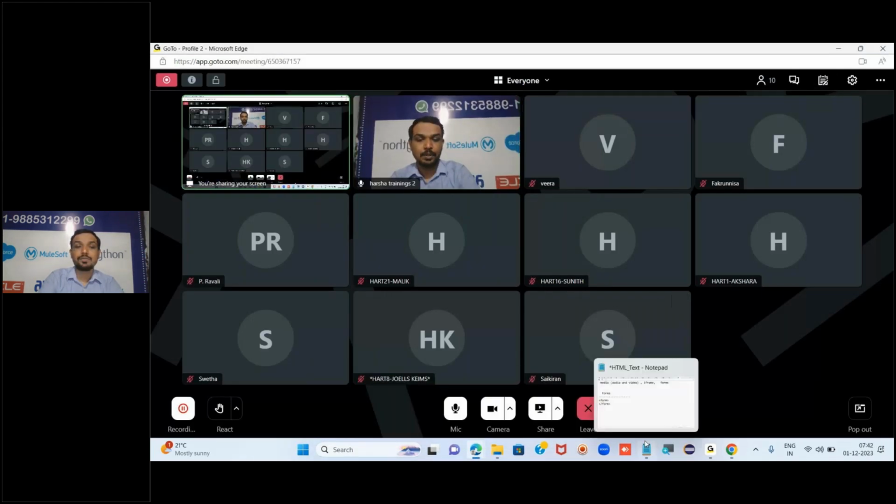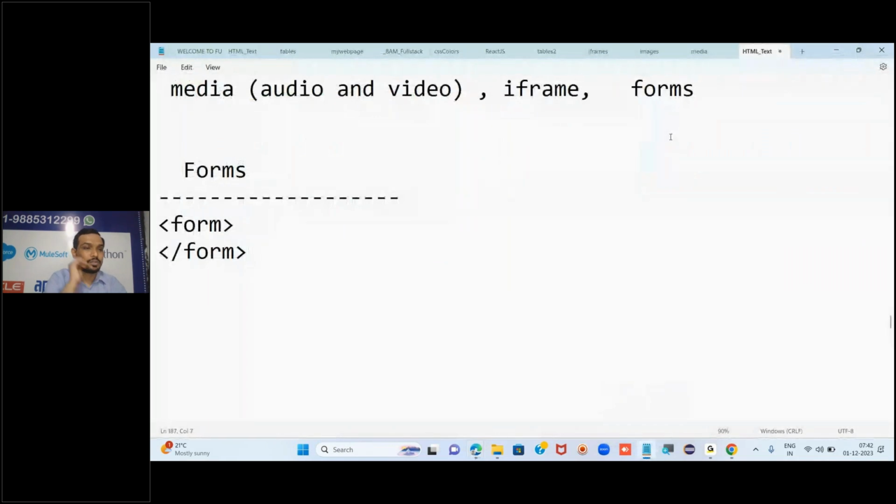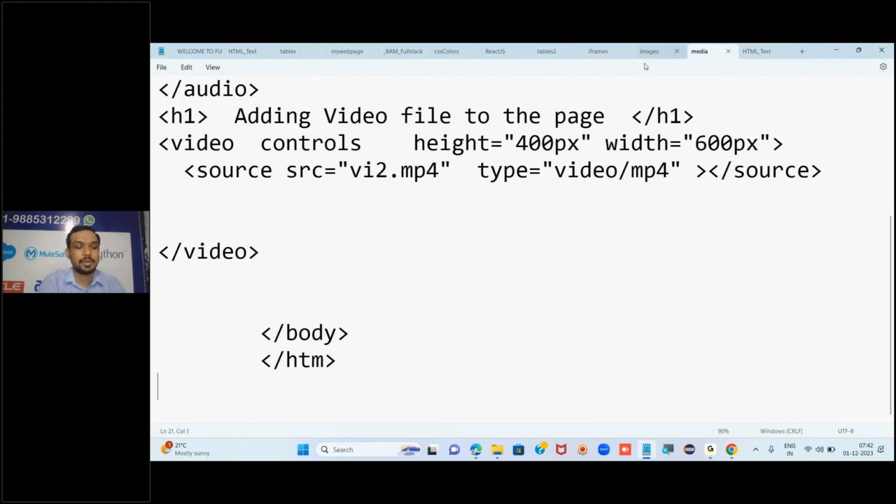Yeah. So now we are going to create a form. Every day we do that, right? Whatever concept we learn, we immediately implement it practically. So now I want to do the same thing for form as well. So here I have one page.